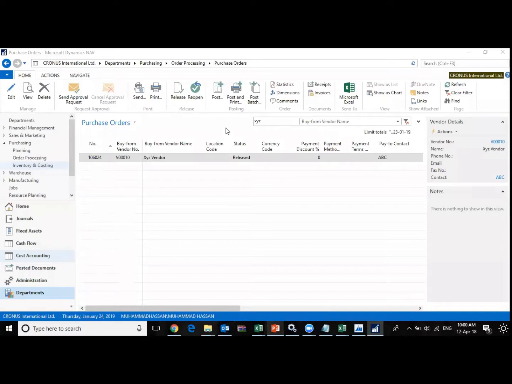Okay, so again we're going to continue with our session. Up till now what we have done is we have created a vendor, we have created a customer, we have created an item. Against that item, we have created a purchase order with the same vendor, and we have received a certain quantity for this item.